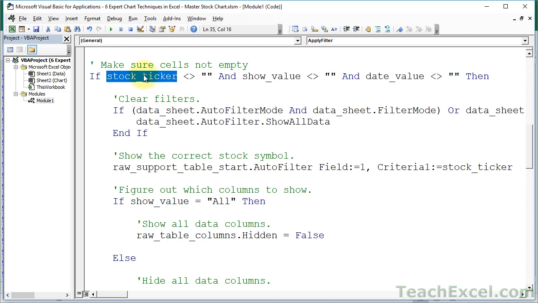I want to make sure that I have a stock ticker. So I say if the stock ticker is not equal to nothing, if the show value is not equal to nothing, and the date value is not equal to nothing. And there's a bunch of different ways you can do this, by the way. Everything that I show you here, you can do 10 million different ways. This, however, should be pretty easy compared to some of the other things you can do.